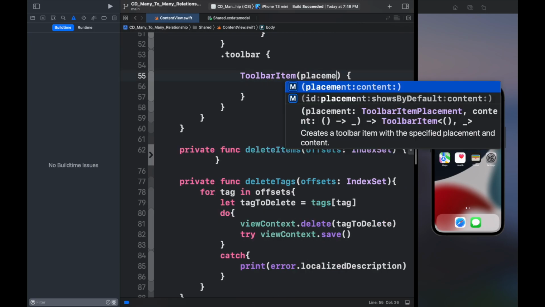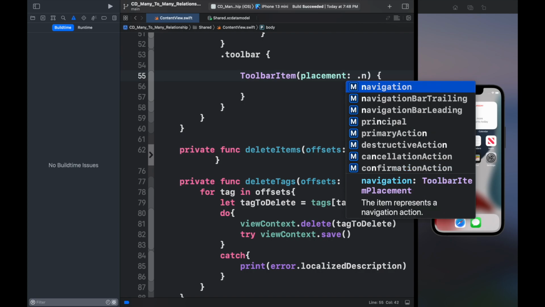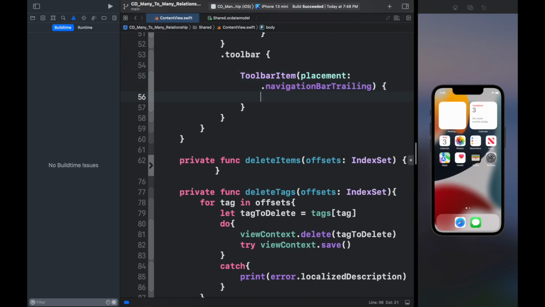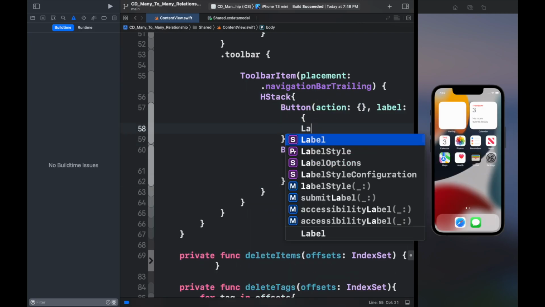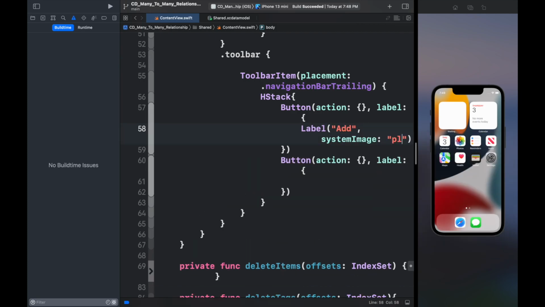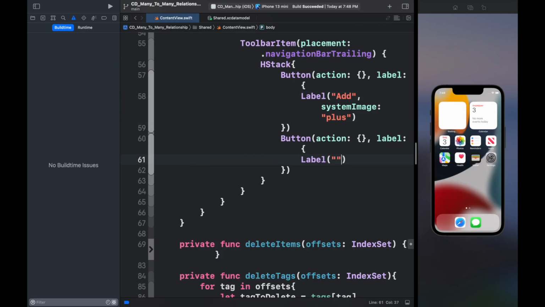Then inside the toolbar, add a modifier of placement to the navigation bar trailing. Then create an HStack and add two buttons, one for adding tag and the other for adding items. Also add a respective label.